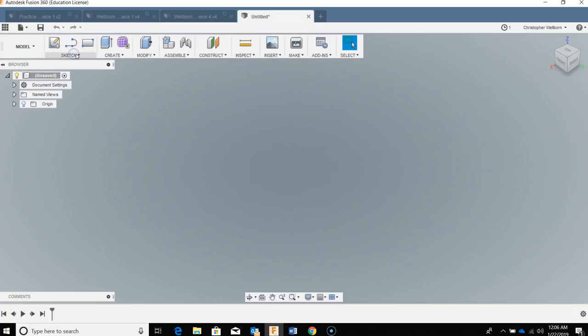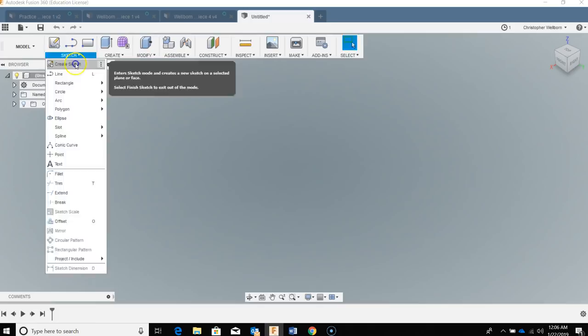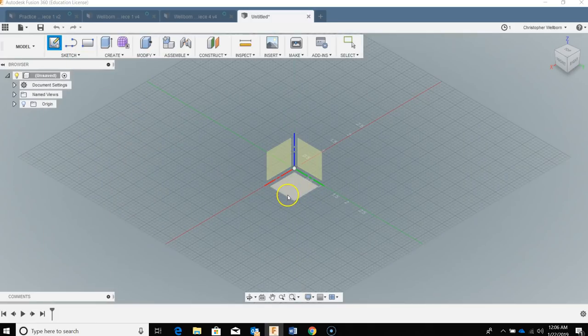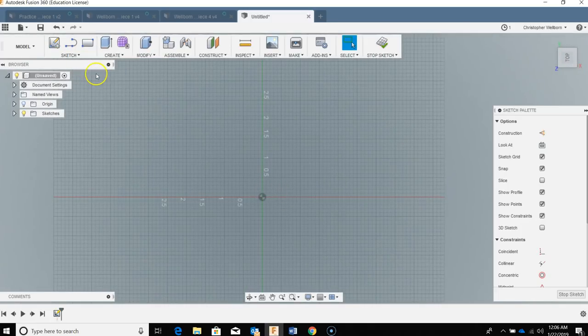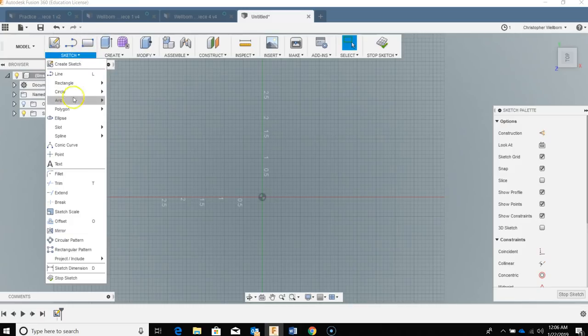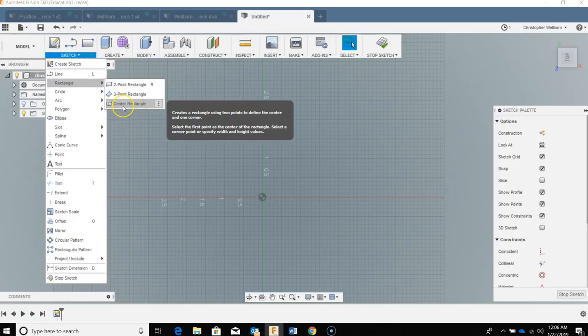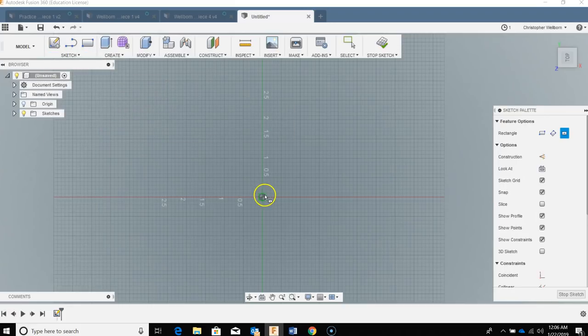Now we'll go to Sketch, Create Sketch, and we'll choose that XY plane, the one down here. I like starting off with a center rectangle. I'm going to make this rectangle 1.5 tab 2.25.